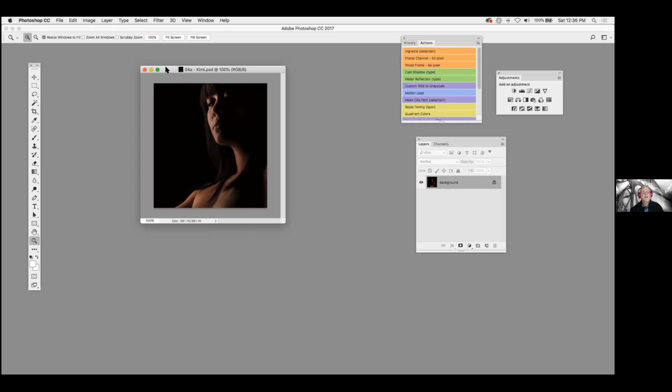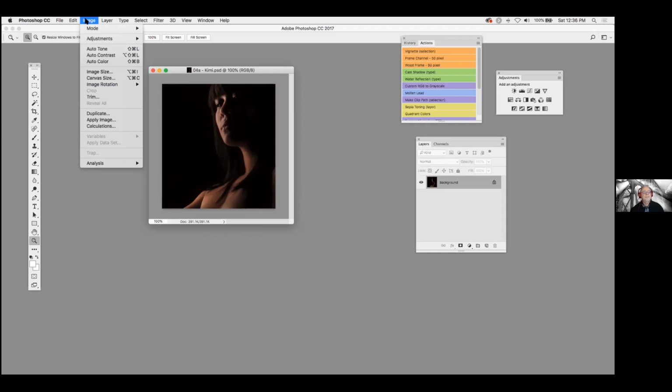So let's solarize Kimmy. One version is to use LAB color. So Image, Mode, LAB.